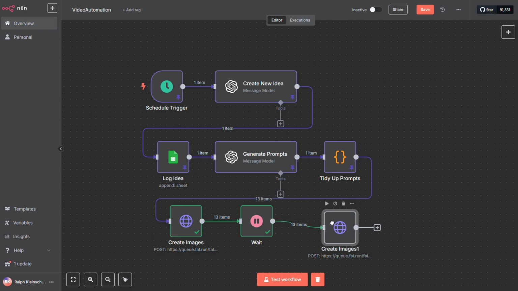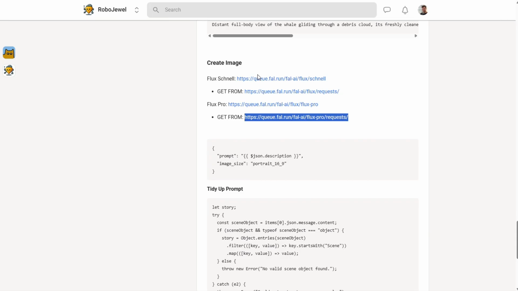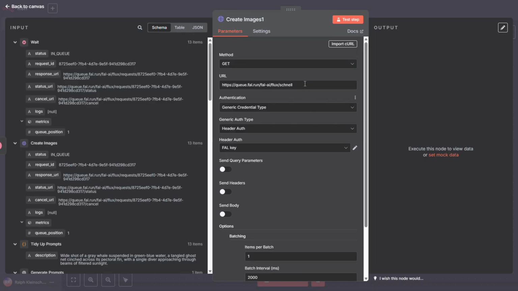Alright, for this new HTTP request node, go ahead and change the method from post to get, since we're getting data from fal. Next, disable sendBody because we're not sending any data in this request. For the URL, head back to our community page. Since we're using the Schnell model, copy the corresponding request URL. If you were using the Pro model, you'd grab that one instead. Paste the model URL into the URL field.